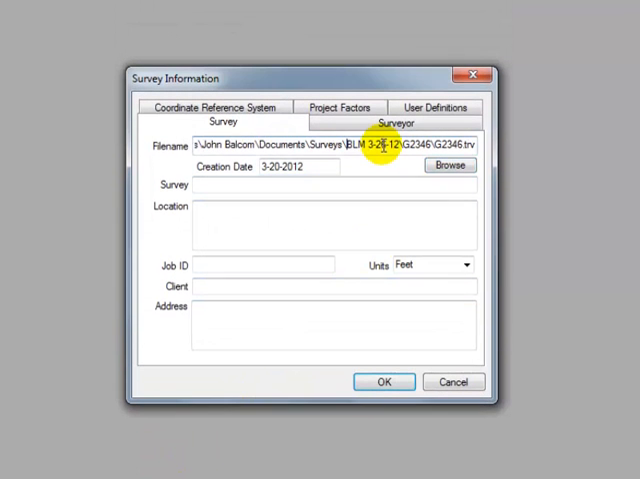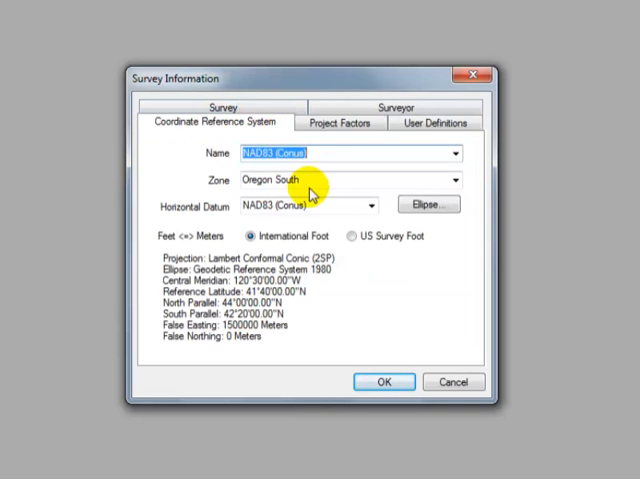So Traverse PC has added the TRV extension to the name. I can come down now and tell it that it's a dependent resurvey. Put the job ID down here. Everything else looks good. I'm going to go to the coordinate reference system. Again, we're working in NAD 83, Oregon South, International Foot, and GRS 80 for our ellipsoid.